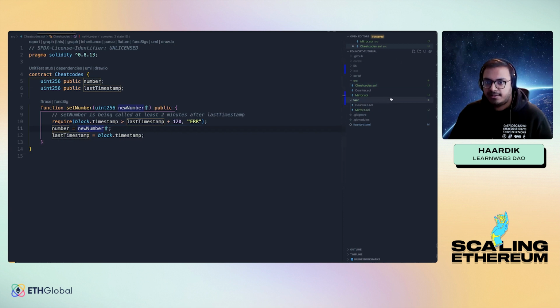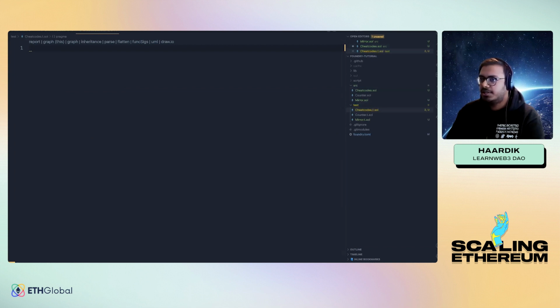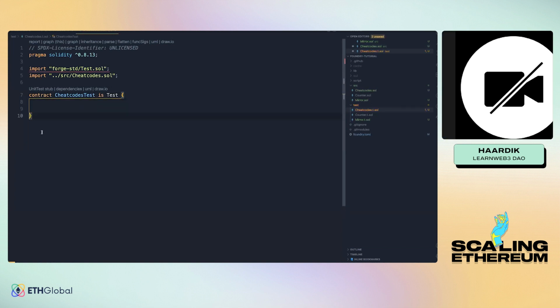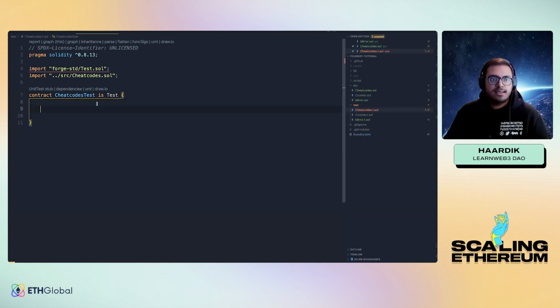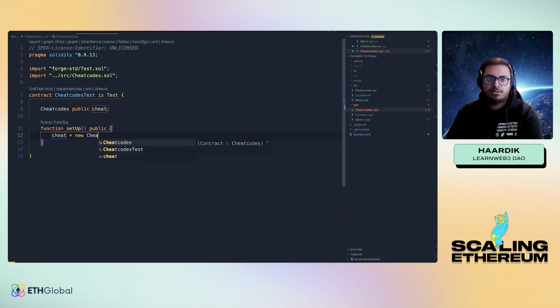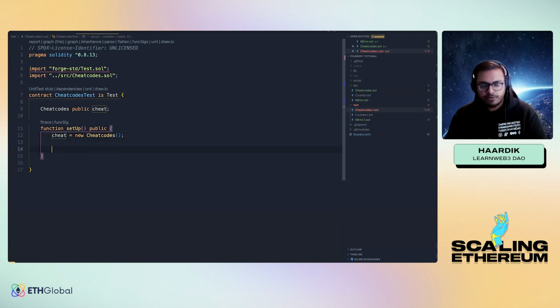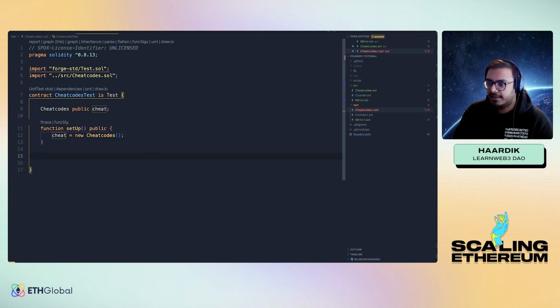So we'll create a test for this. We'll call this cheatcodes.t.sol. Actually, let me plot this out. I'll set up the basic boilerplate structure for it. Same as before: contract CheatCodesTest is Test, which imports the standard testing library, and imports the CheatCodes Solidity file. So we'll take a reference to the CheatCodes smart contract, and in our setup function, we'll just deploy the CheatCodes smart contract.